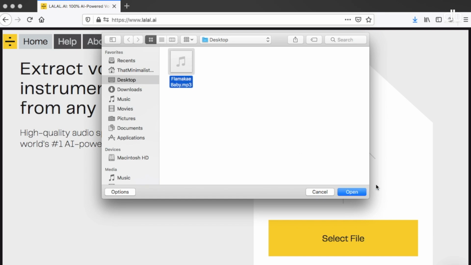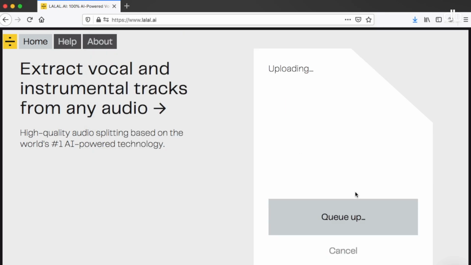Choose your track and upload it. You can see the status bar here that shows the progress. It may take some time according to your internet speed, and then the process of extracting the stems begins in the background.